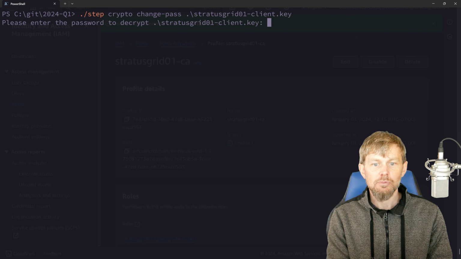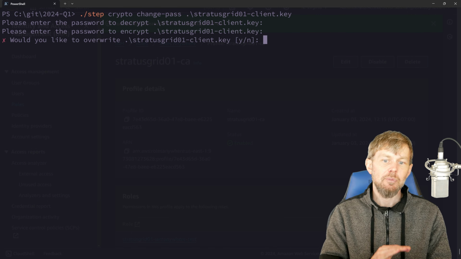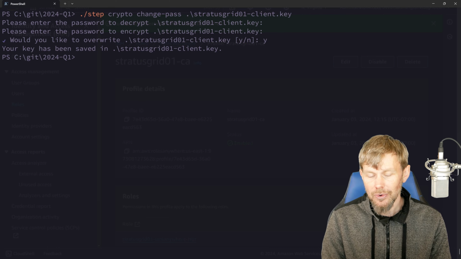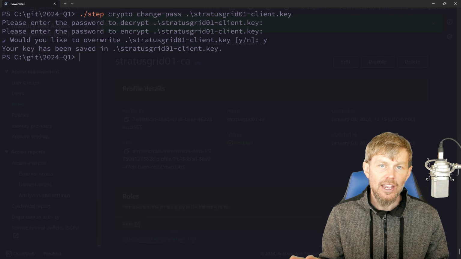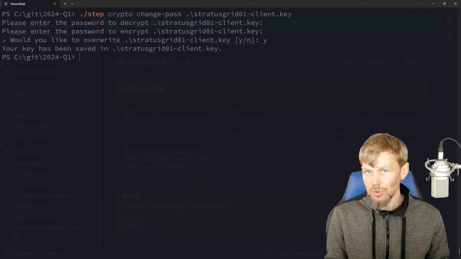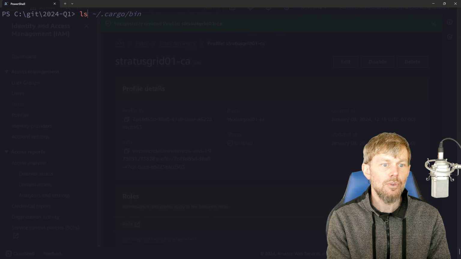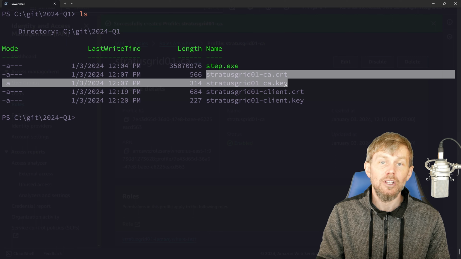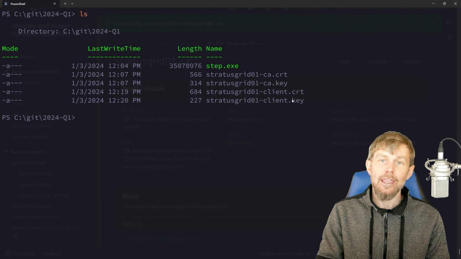So what we want to do is specify the current password. I just used ASDF, and then we're going to specify no password. Just hit enter, and then we'll say, yes, we want to overwrite that file. So now the client certificate does not have a password. It's not encrypted with a password any longer, and we can now use it. So let's review really quick and look at the files in our project here. We've got the certificate authority's public and private key. We've got the client or leaf public and private key, and we're good to go now.